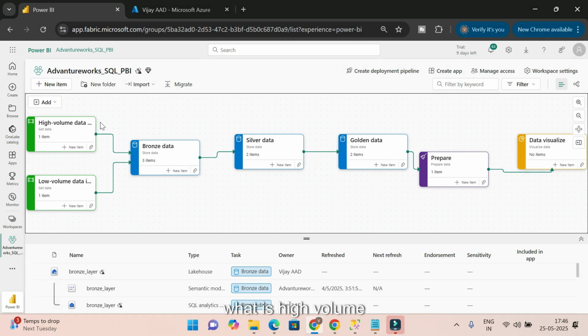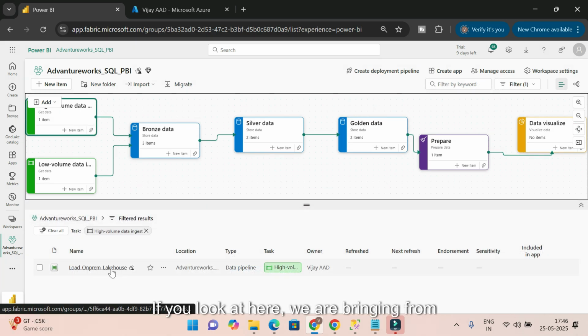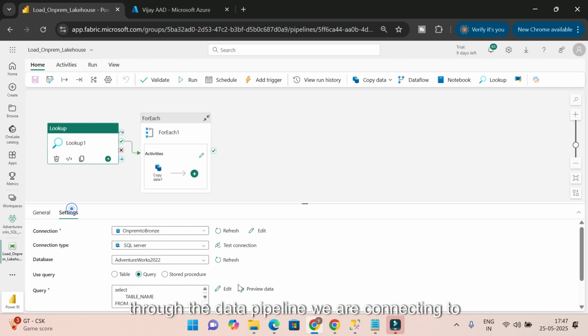In the last sessions, I have already explained what is high volume and low volume. If you are not familiar with how to build this pipeline, I would strongly recommend you to watch my previous videos. I will leave the link in the video description. In the high volume, we are bringing data from the on-premises SQL Server. Quickly review. Here we go. We have a data pipeline. Through the data pipeline, we are connecting on-premises, and from there we are just loading data into our branch Lakehouse.